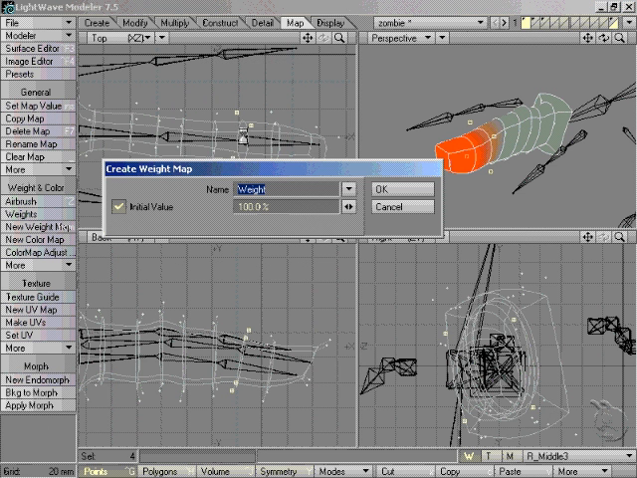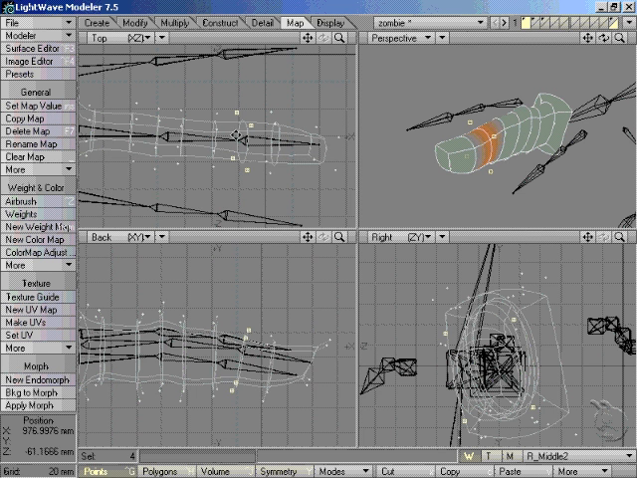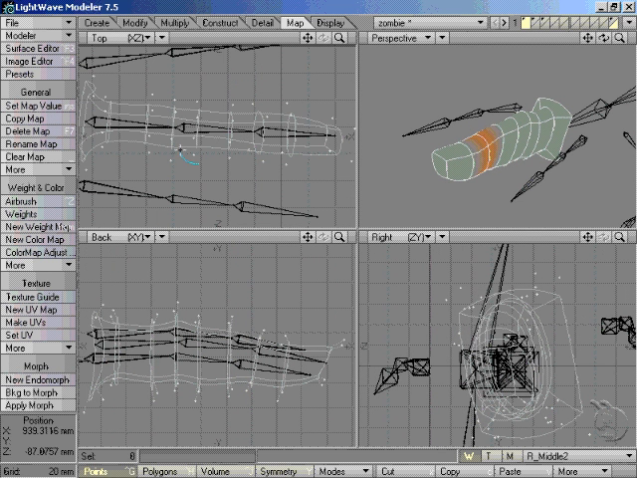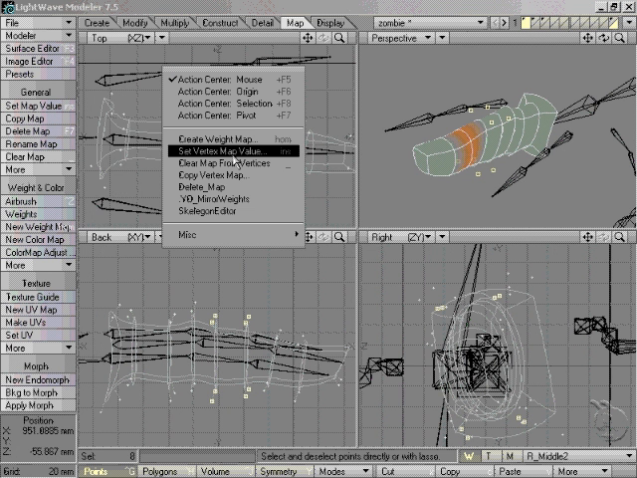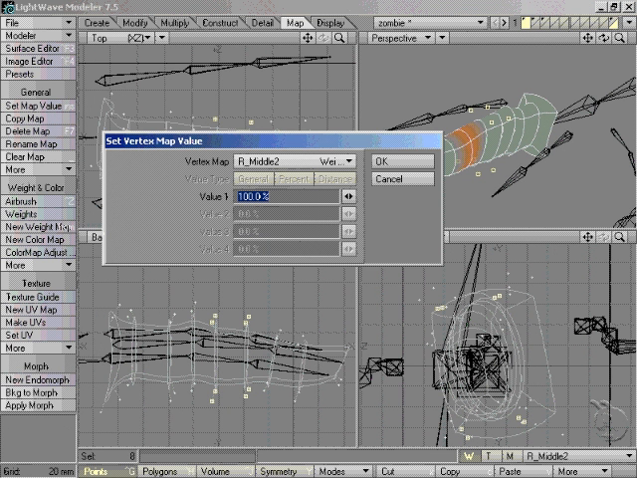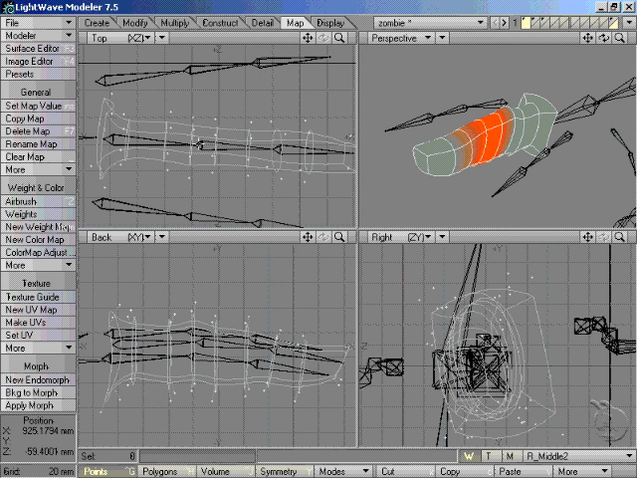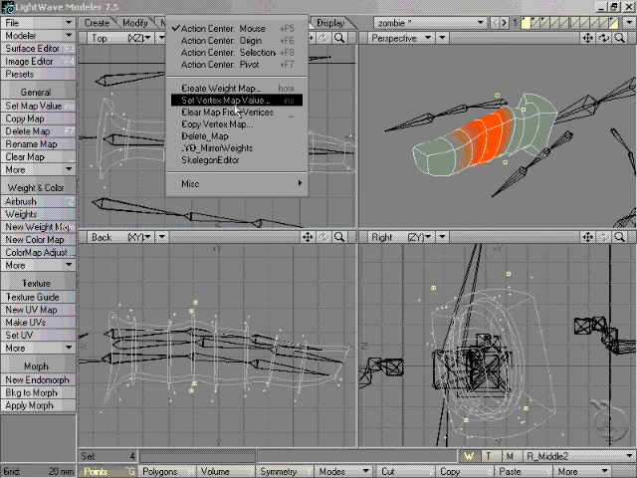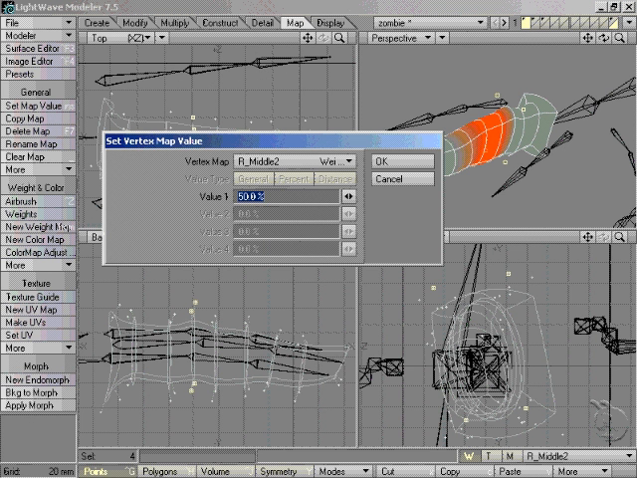Okay, moving on, create a weight map. It's going to be right, middle, 2. This gets a value of 50%. Click OK. Deselect, next two rows and add in a value of 100%. Deselect. And finally, the last row. Add in a value of 50%.